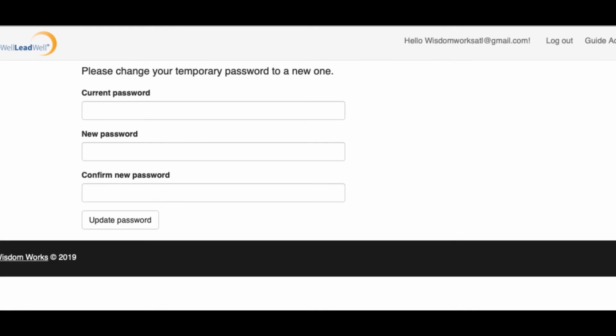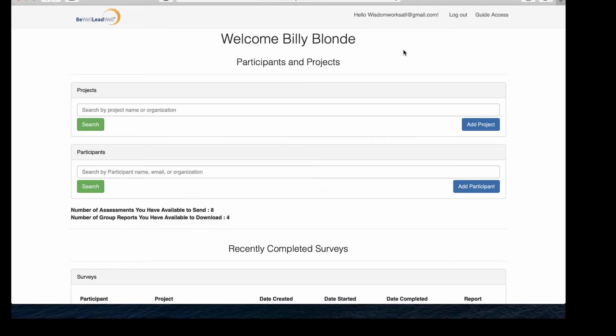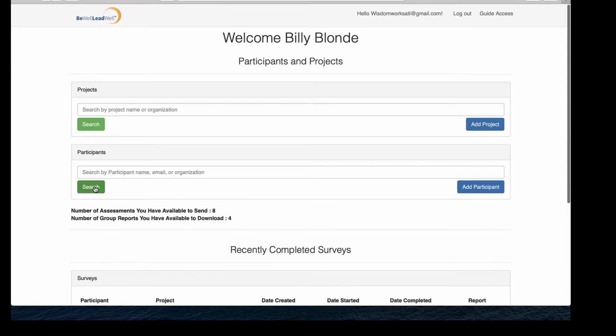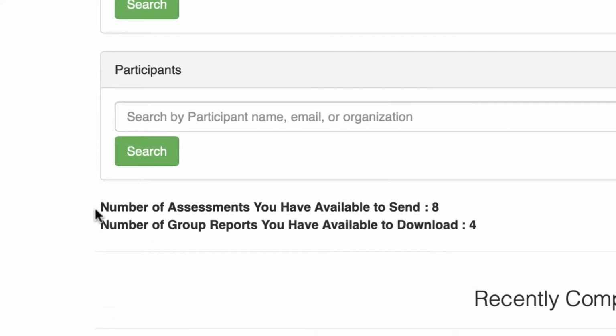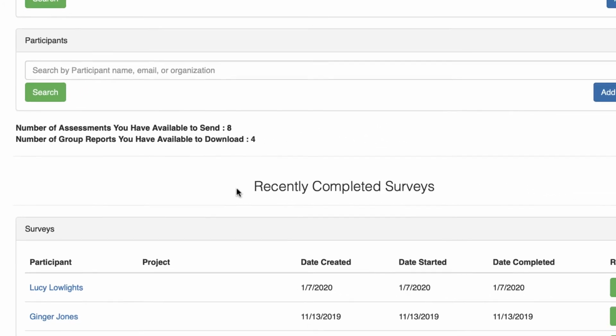After you sign in, it will direct you to the Welcome Guide page. Here's the Welcome page, and it serves as your home page. Here you can add a project and search for a project. Below that you see participants where you can add and search for participants. In the middle of the page, you can find the number of assessments you have available. This person has 8, and the number of group reports, this person has 4. At the bottom of the home page, you can look up recently completed surveys.